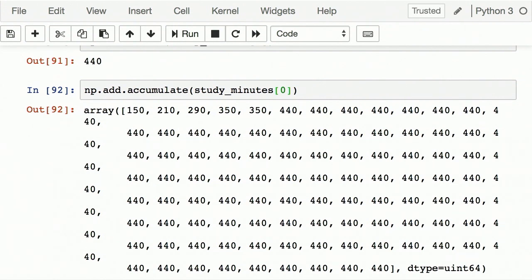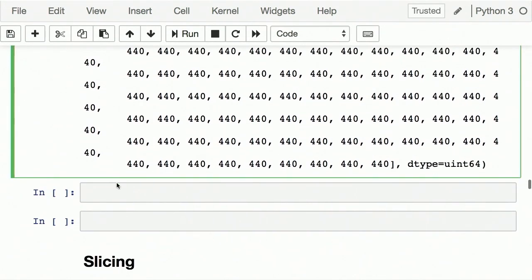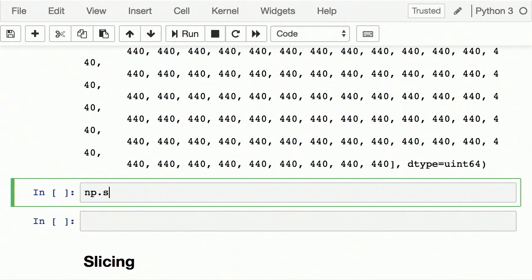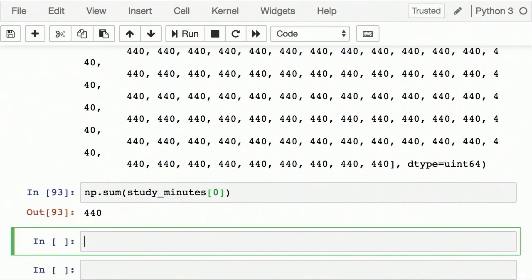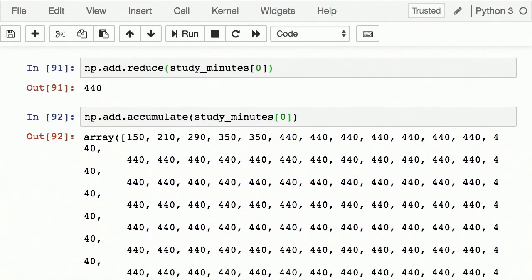Now, we want to get the sum of all these values together, and there is, of course, a routine that's super common, and it is called sum. So if we just make this np, well, let's make a new one. Let's save that there for us. np.sum, and we say study minutes 0. We'll see that we get 440, which was exactly what we did when we did the reduce.